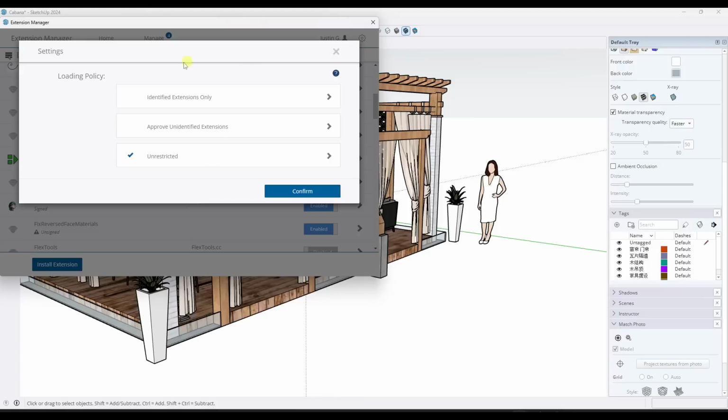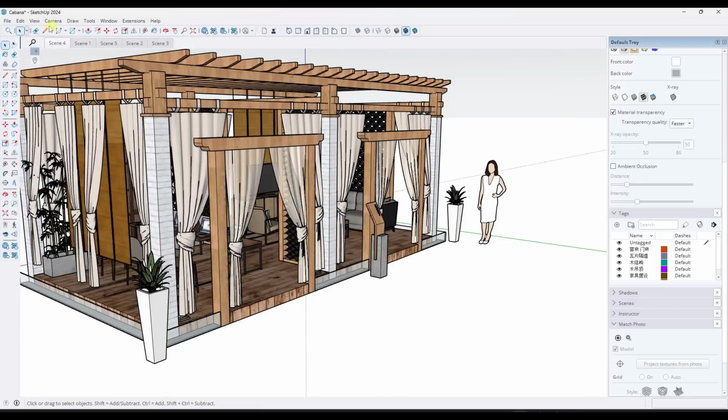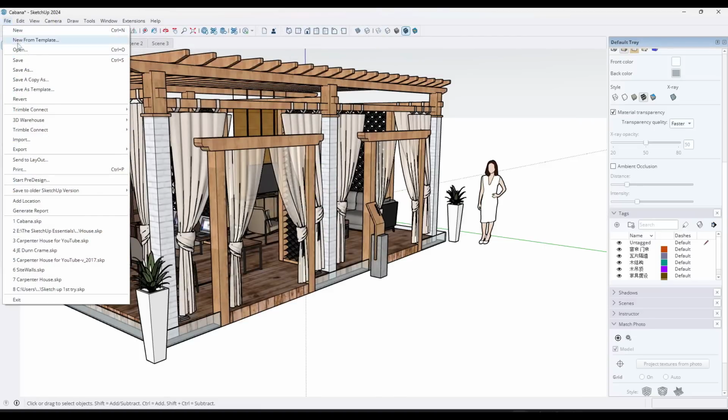If you have issues with that, you can also set this to approve unidentified extensions, and then you can just approve that one. That's kind of your call. That's kind of a security thing. I've not had an issue with this, but you are probably going to have to enable or allow those unsigned extensions. But once you do that, it's going to now include an option for save to older SketchUp version.